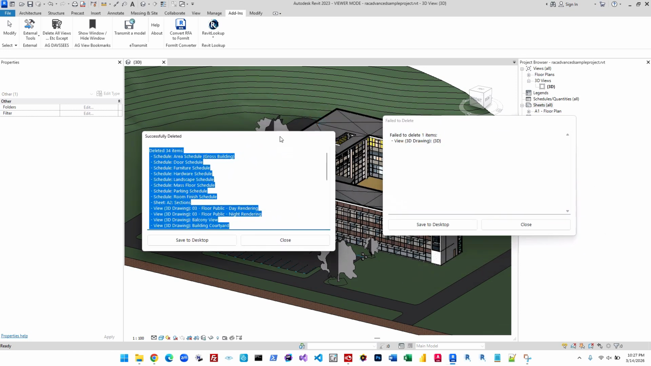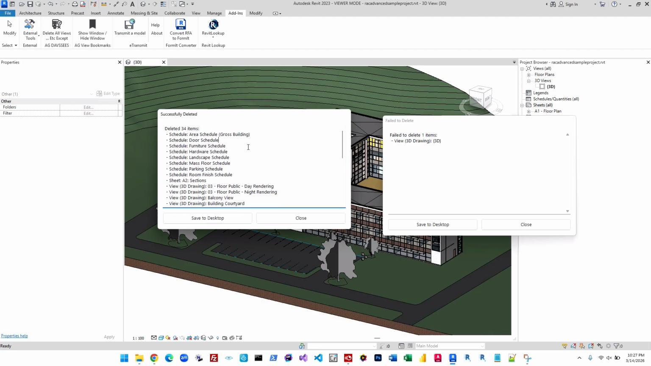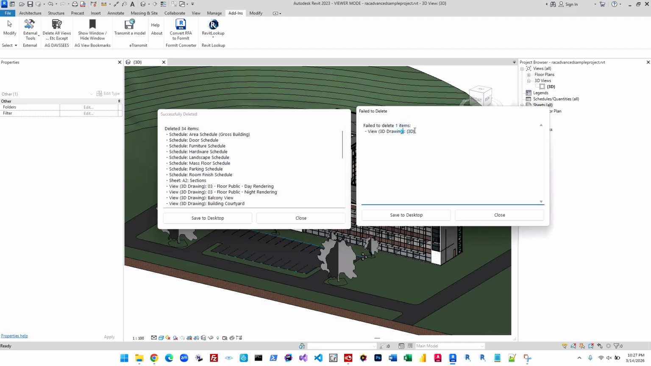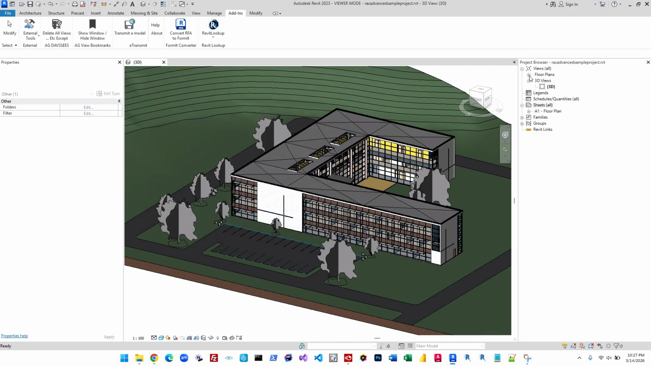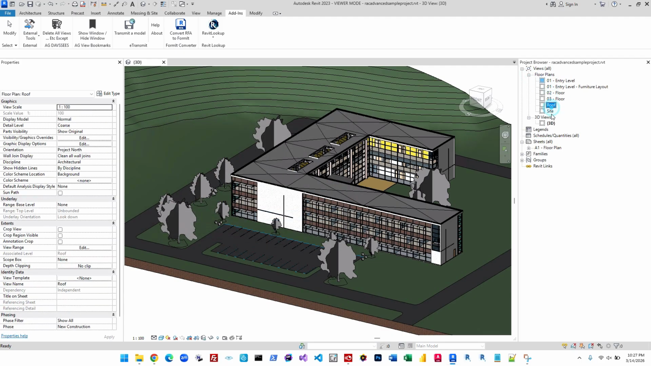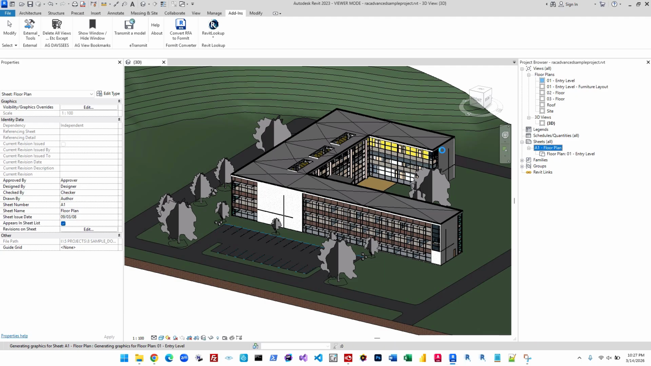Now we have two logs. One is successfully deleted here, and the other one here says it failed to delete items. Now our 3D view is open and Revit does not let you delete the 3D view. So therefore it just left it here. So we're just going to close these out. And as we expand the floor plans, we can see our floor plans are here. And the sheet that we had with a floor plan we clicked is here as well.